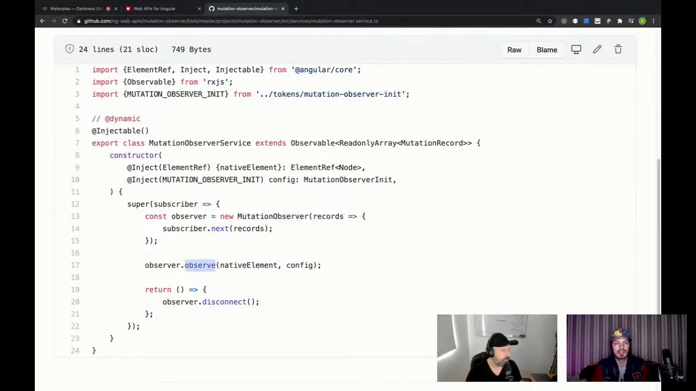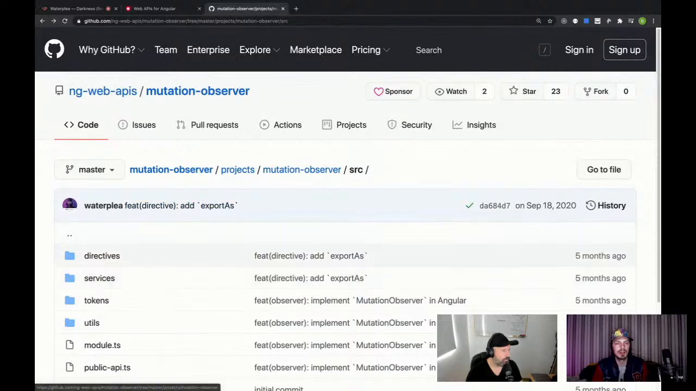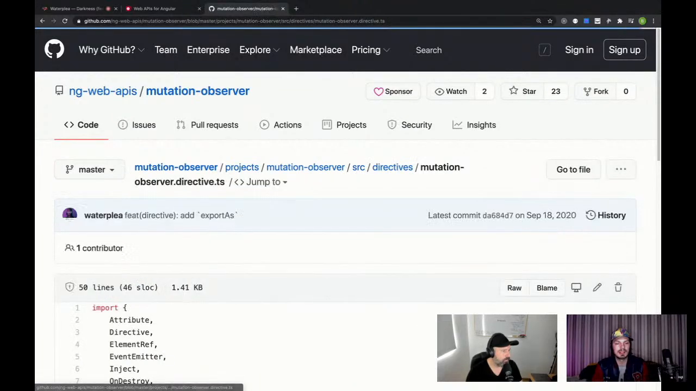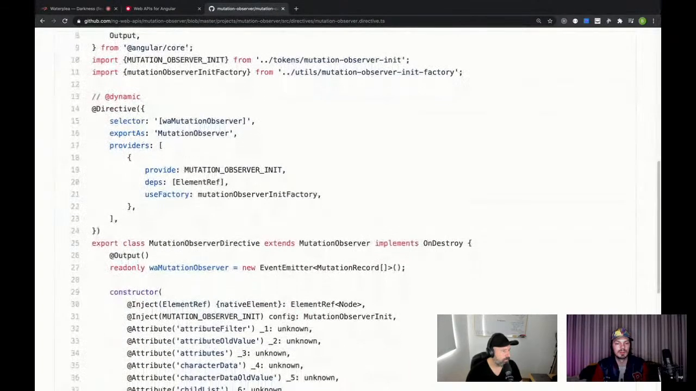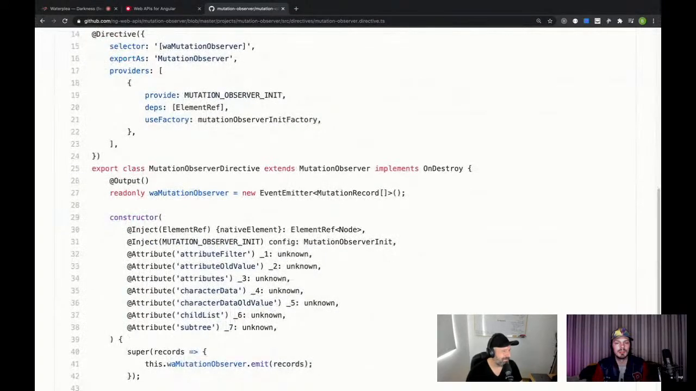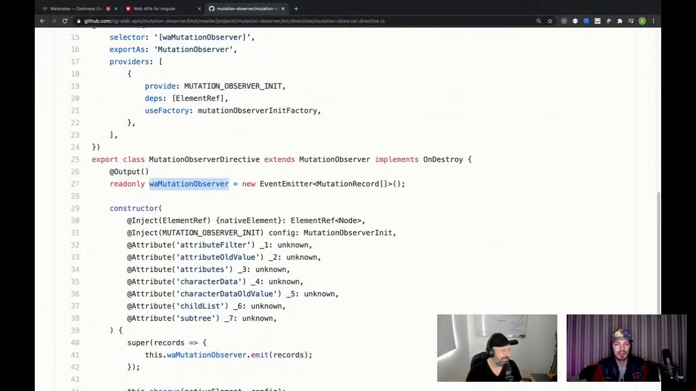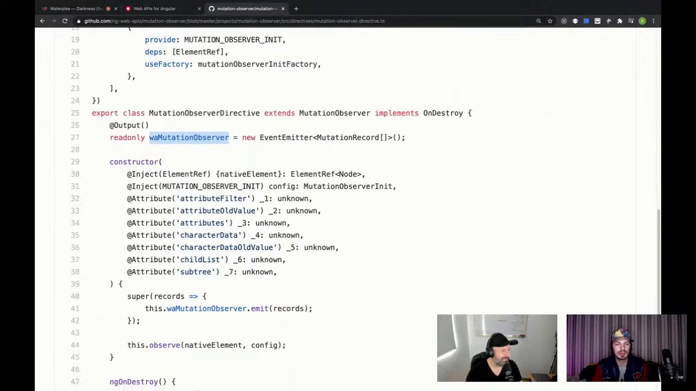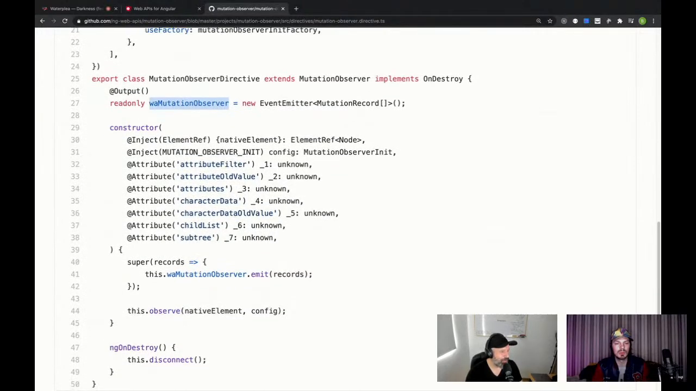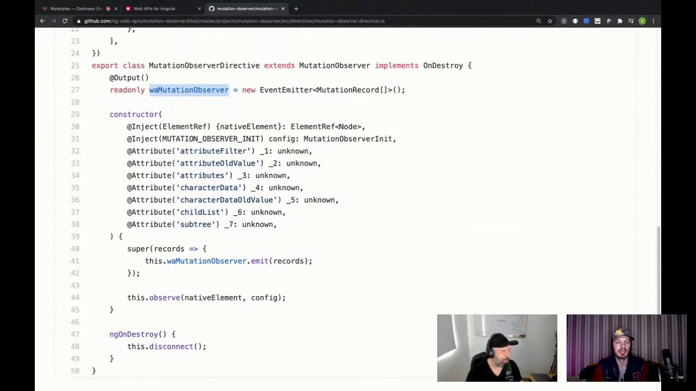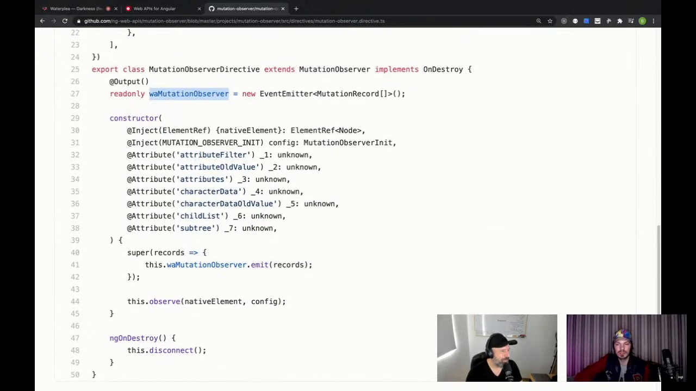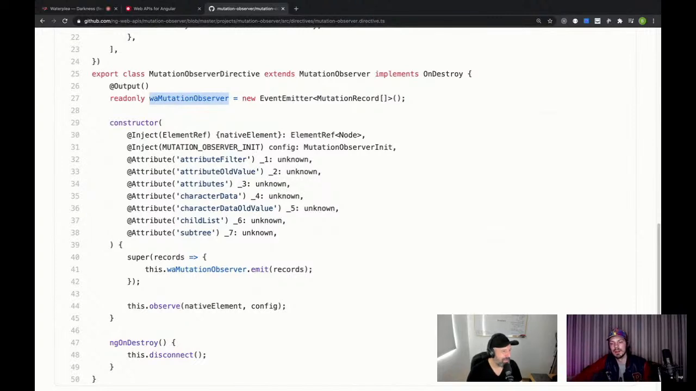Then there's a directive in another folder that injects this service and just makes it an output. You see there's an output event emitter, and we just emit those records. You could put this directive on some element and observe the mutations there. This is what we try to do: we put the service to do all the work, and then we have directives that just inject them.